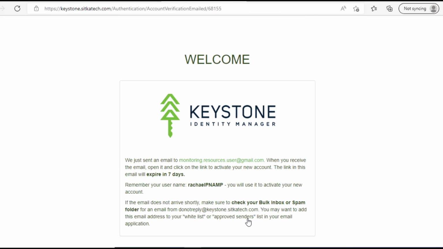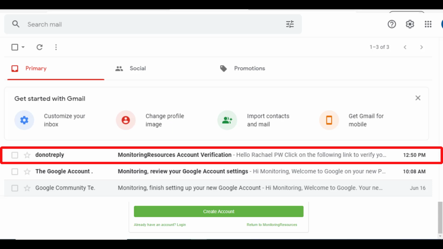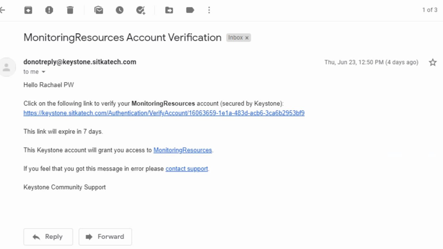The following page will appear. You will receive the following email. Please check your spam and bulk inbox folders. The link provided will verify your account with Monitoring Resources and will expire in 7 days.